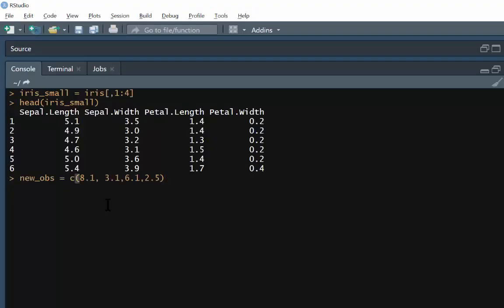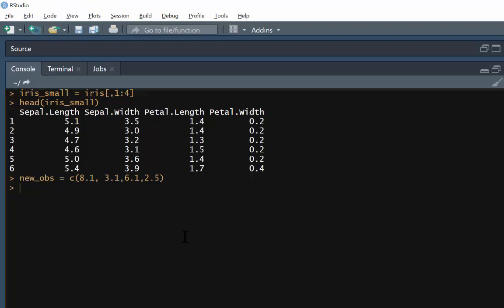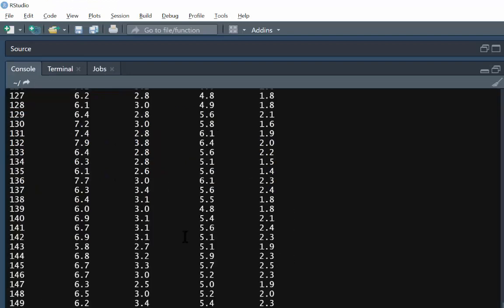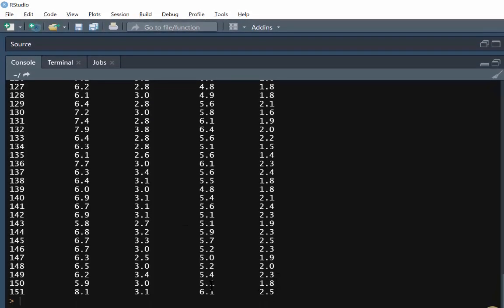New observation equals this, right? Now we want to add that to iris_small. How do you do that? So you say rbind iris_small, comma, new observation, right? So now you see that iris had initially 150 rows, right? That's the standard iris data frame. The new observation has been added and now that is 151. That's the new observation that has been added. So that's how you add one row to a data frame.